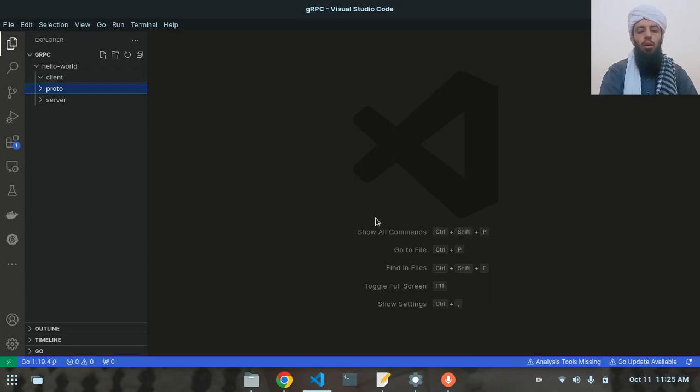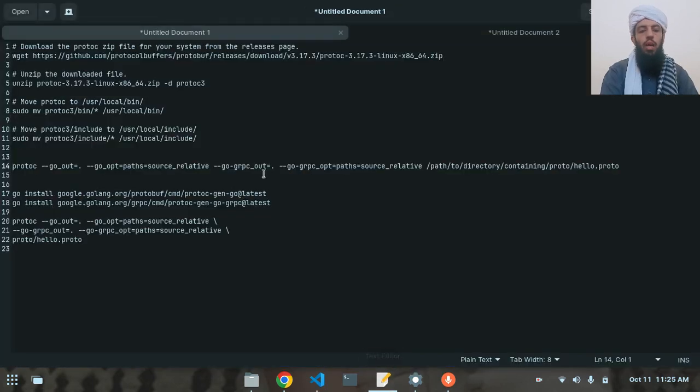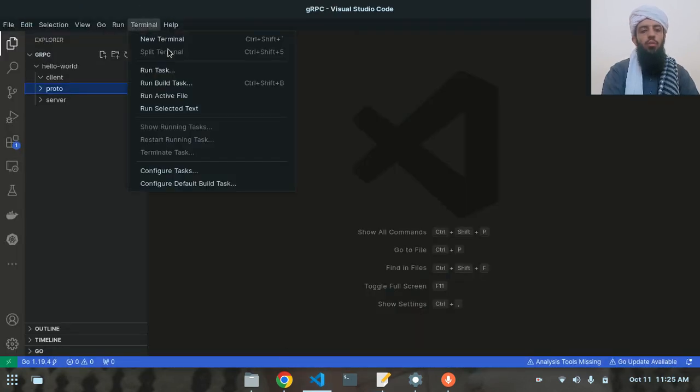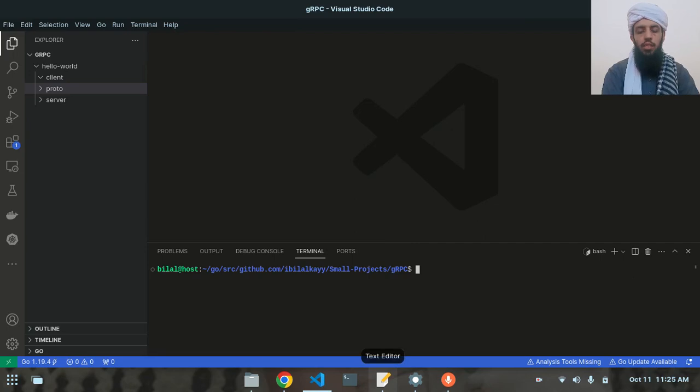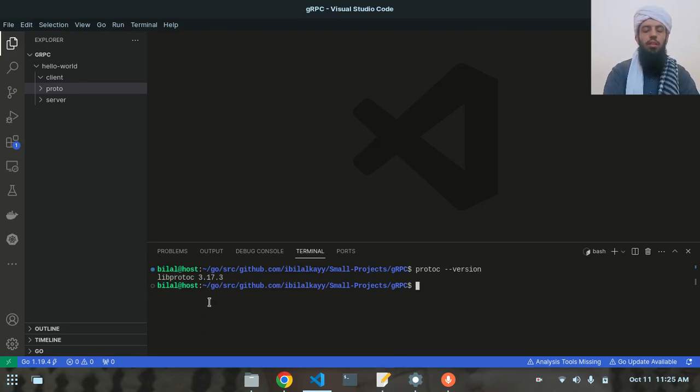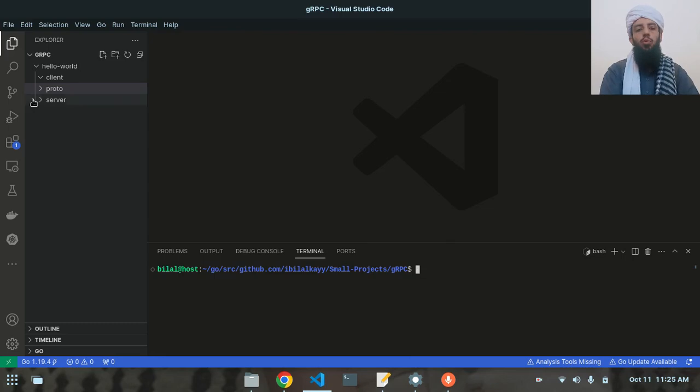Now if you are not aware of how you can install proto, I have given some links here. I will give the links in the description below also, so that you can download it. First of all, you need to download it, then unzip it, then move it to user local bin, and then also move it to user local include, and this will install proto for you. After installing, if you go to the terminal and write protoc --version, it will show you the protoc version, and then you will be able to see that proto is installed successfully.